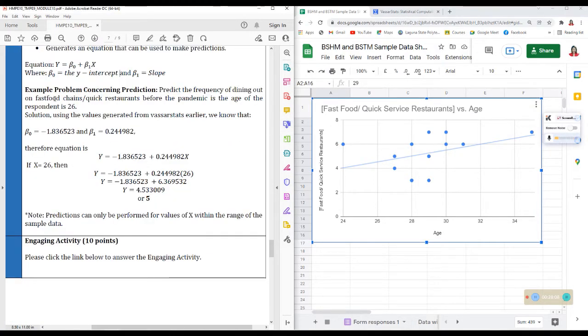Okay, so dito tayo. We have to predict the frequency of dining out on fast food chains or quick restaurants before the pandemic if the age of the respondent is 26. This is if, I'm really sorry, I will edit it out later. I promise. So this should be if. Yan.